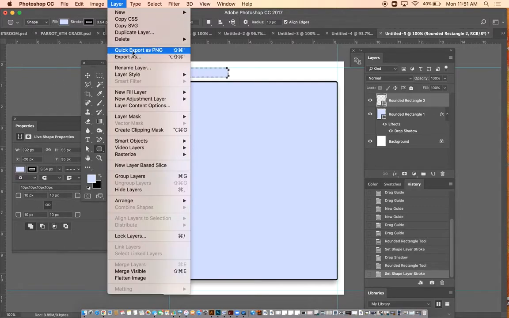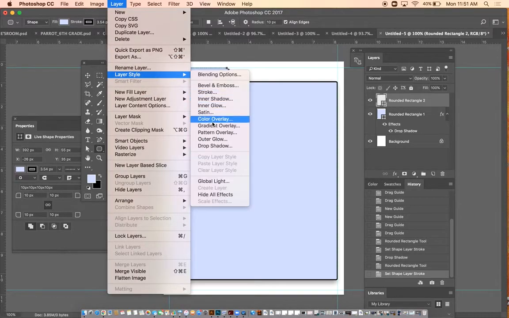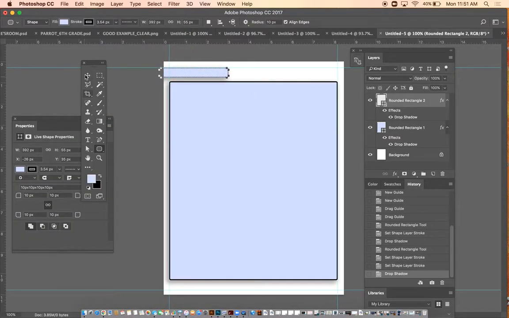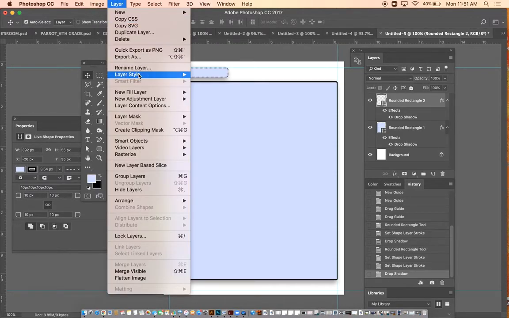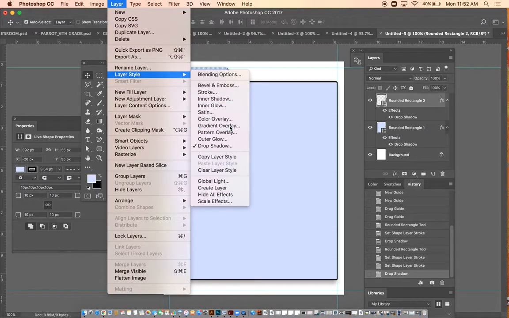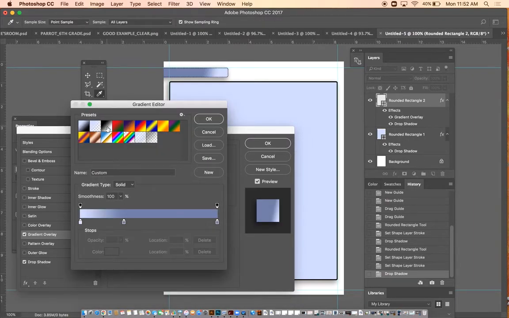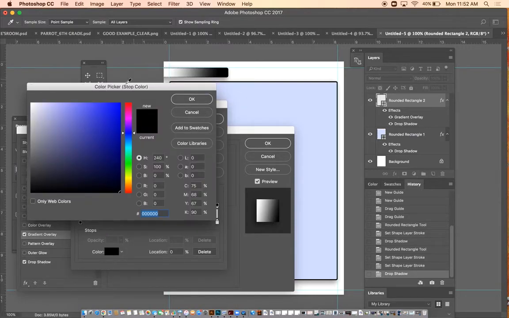And then I also added some layer style effects to this too. I made a drop shadow to keep it consistent with the larger box that I created. And then I also earlier today created a gradient. So I picked one of these gradient presets, and then on the color stops here, I double clicked on it, and it pulls up the color picker. So I'm picking up this color I have.